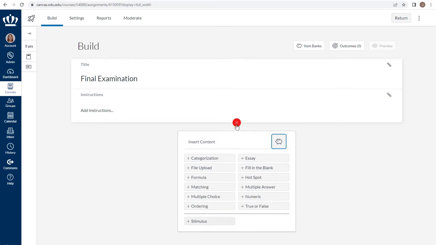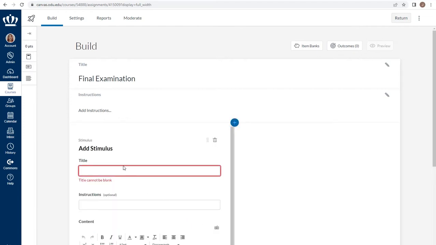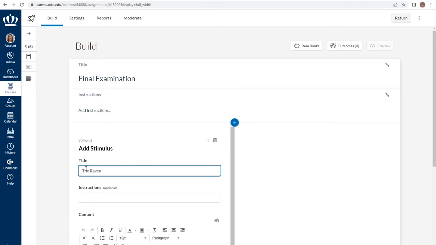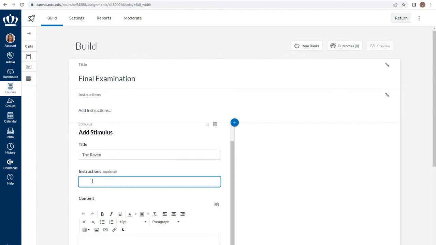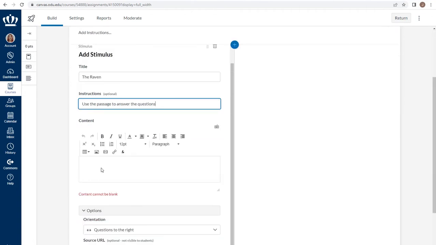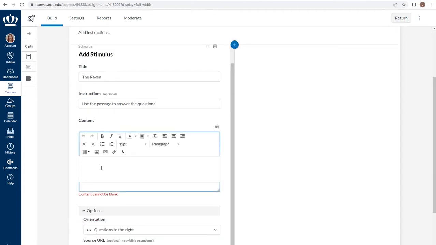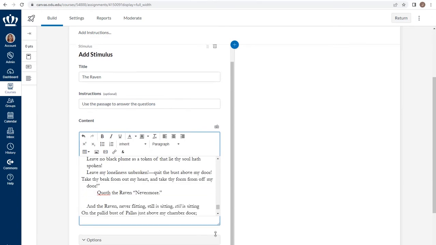new. For example, a stimulus question allows you to provide students with a piece of material they need to reference as they answer questions. This is great for providing students a reading passage or a formula sheet to use to answer questions. If I wanted to provide students the stimulus of the raven, I could provide them the title of the stimulus, any instructions that I wanted them to know while they use that particular passage, and I can actually paste the content of the poem directly into the stimulus area.